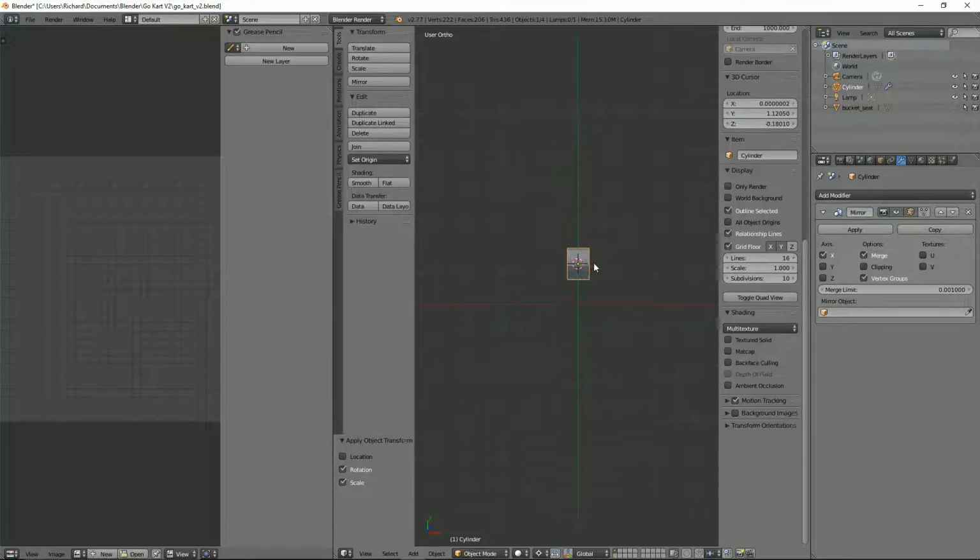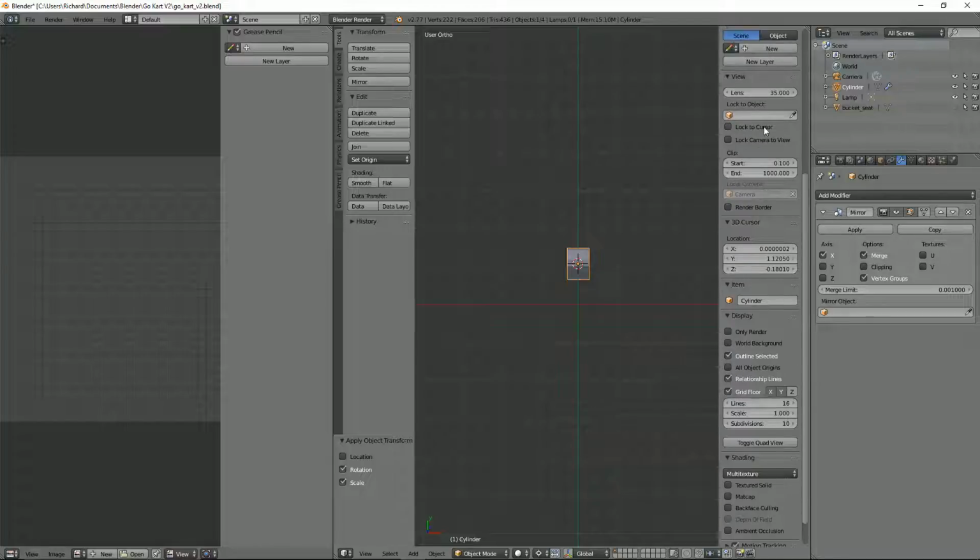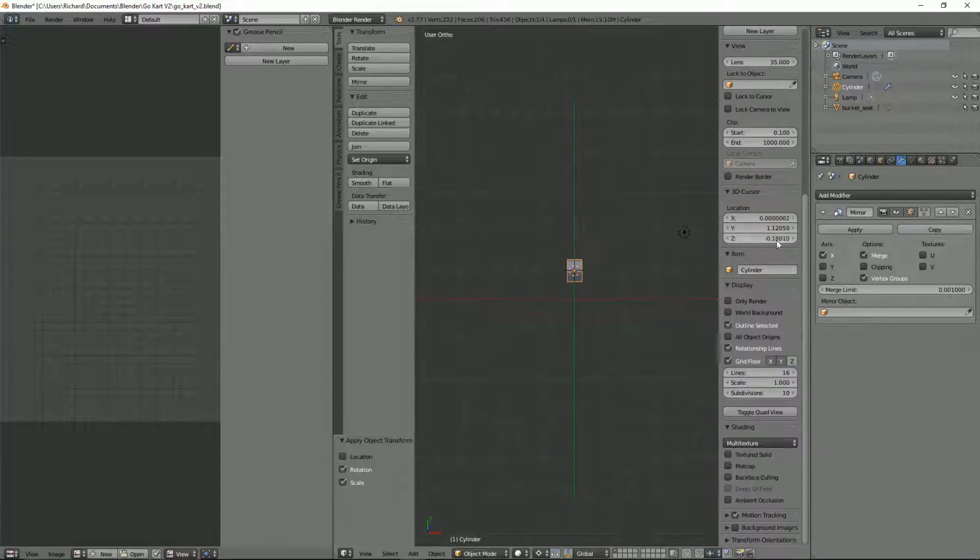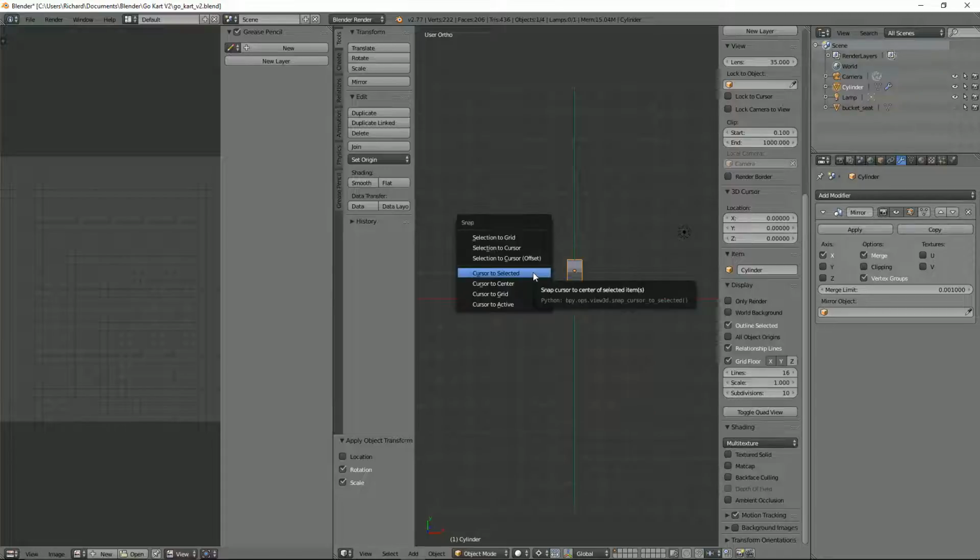Okay, now what I want to do now is I'm going to actually grab this. At the moment, it's in a weird place. Let's just move it. Location. Let's just move that to 0, 0, 0. That's the cursor location. It's this. Can I do Shift S?